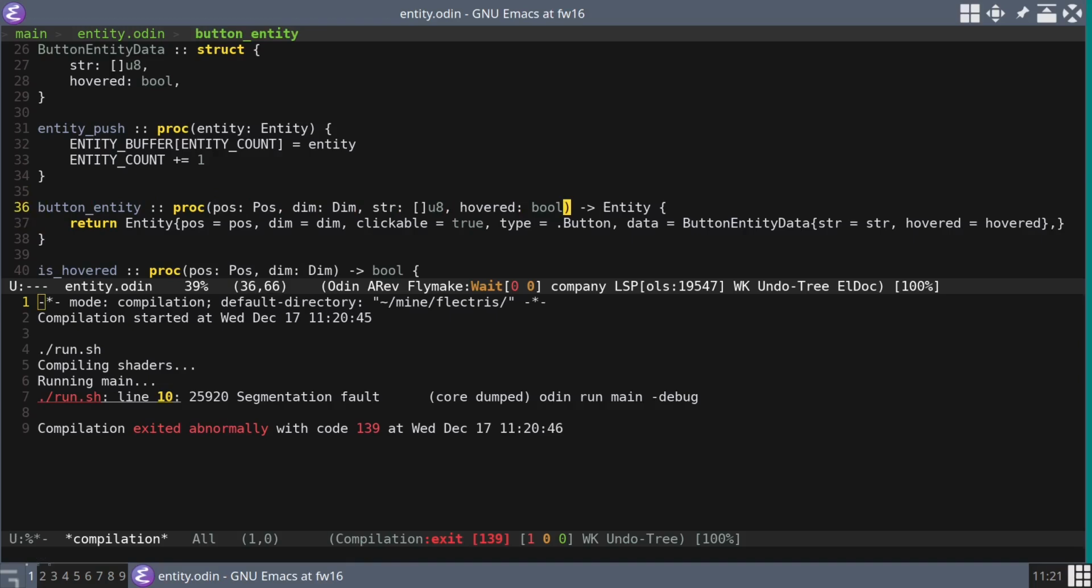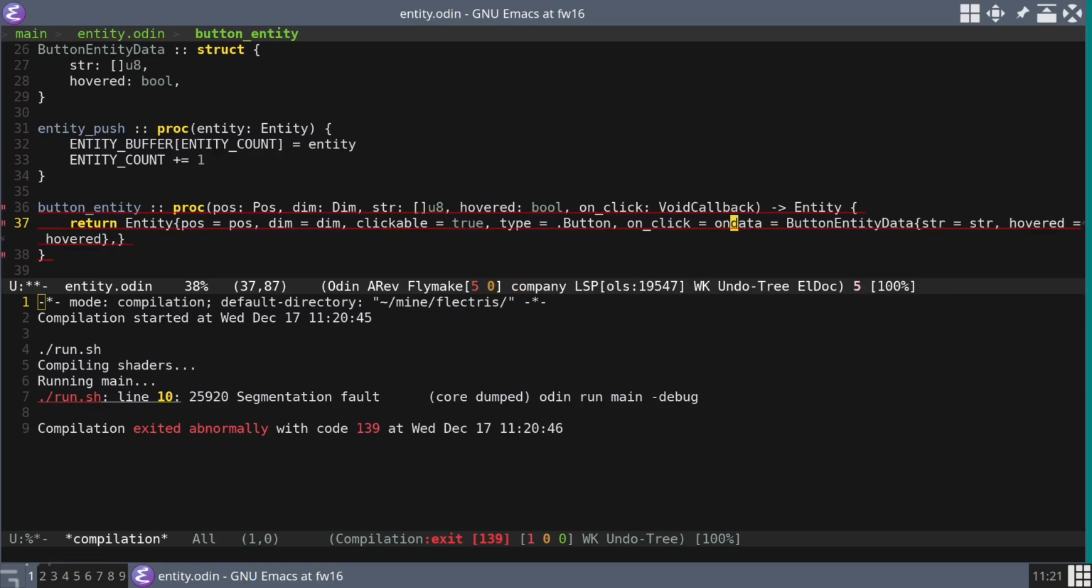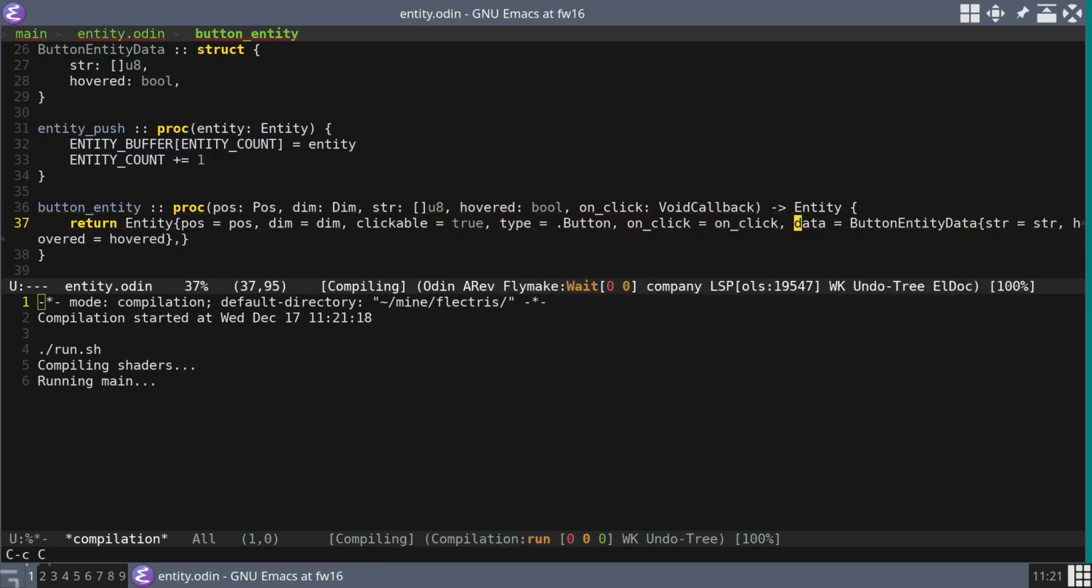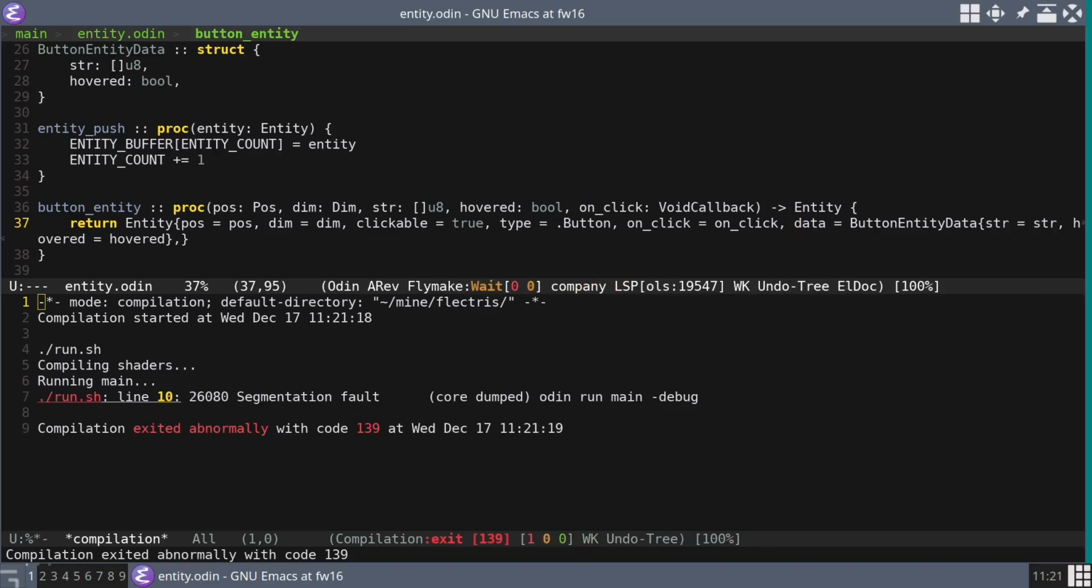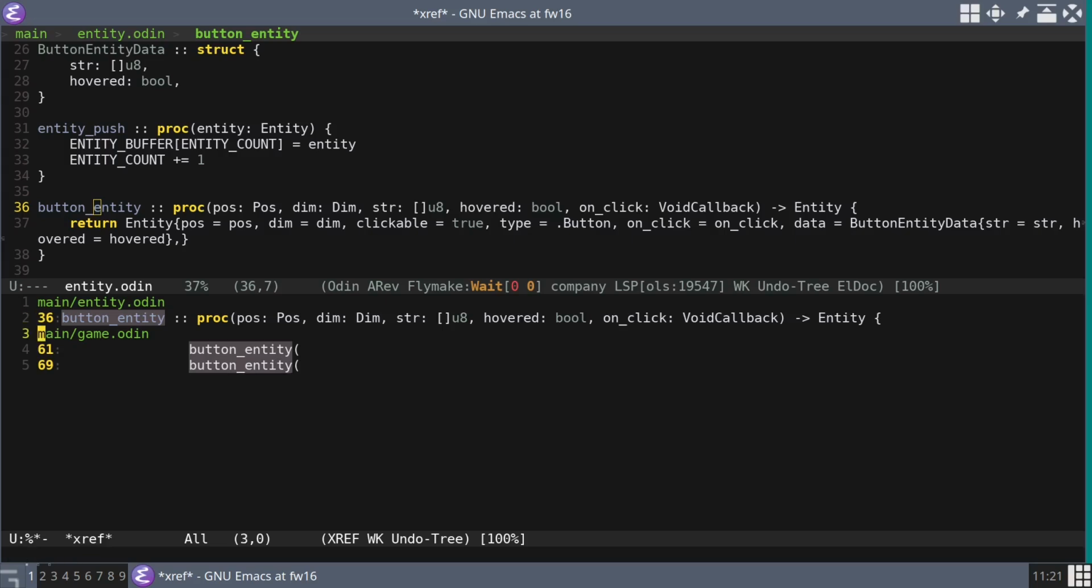Right, what happens if I say that button entity should take an on click that is a type void callback, and it should pass that through along with data. So on click should be equal to on click. We rerun the compiler. It still seg faults. I thought what I should see is it should blow up saying this argument's not passed when you call button entity. If I go add the reference, does that fix the seg fault?